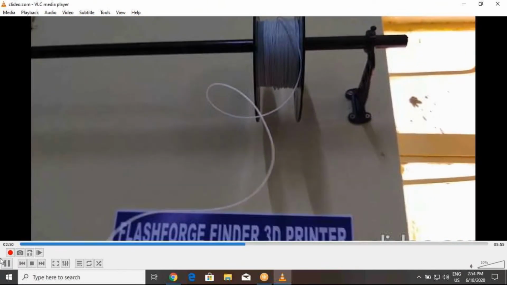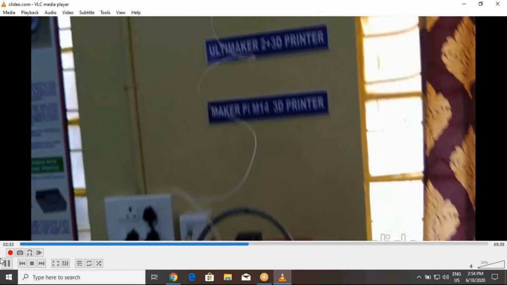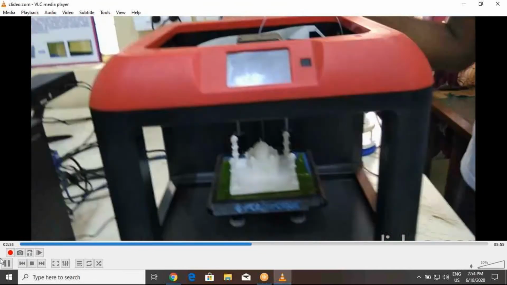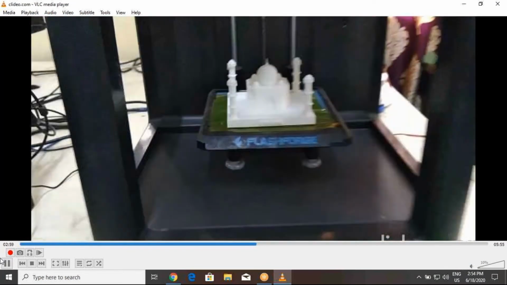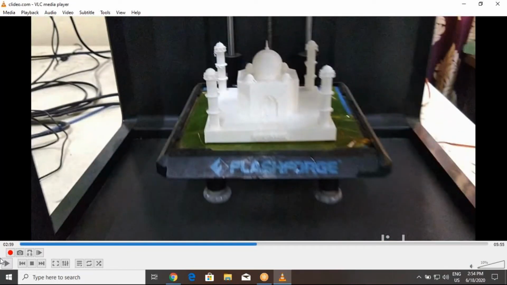Next, we go to the FlashForge Finder 3D printer we have at NIT Warangal. This FlashForge printer is also fused filament fabrication technology. The filament we use is 1.75 mm, and we use FlashPrint slicing software to slice the model. The build volume is 140 by 140 by 140 mm, and the materials we use to fabricate parts are PLA and ABS.